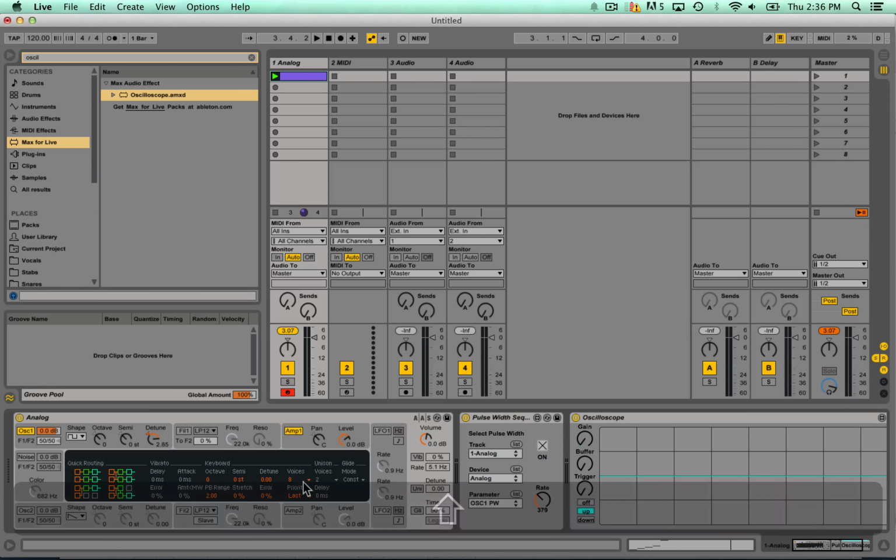So at the moment it's 8. That means I could play 8 separate notes, and the synthesizer would play all 8 of them for me. So this is voices. You can have lots of voices, but they use up more CPU the more voices you use. But if you go mono, it can only play 1 at a time.